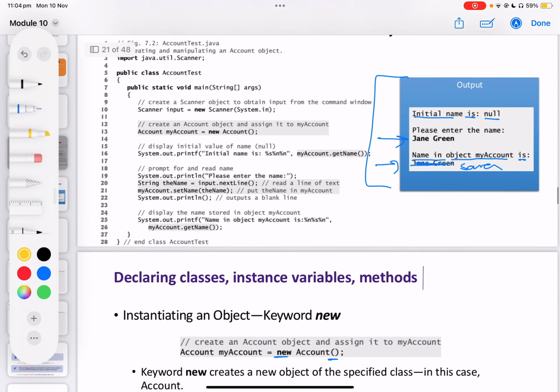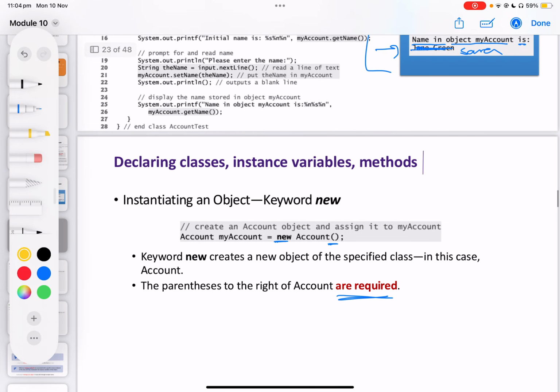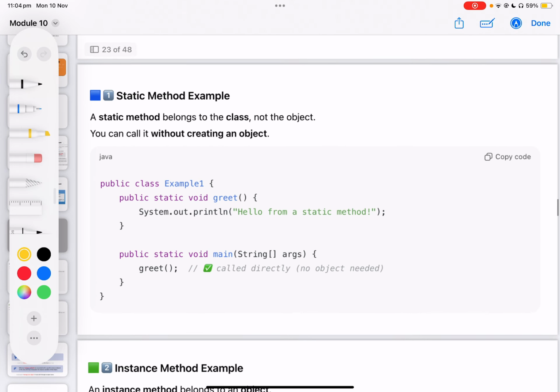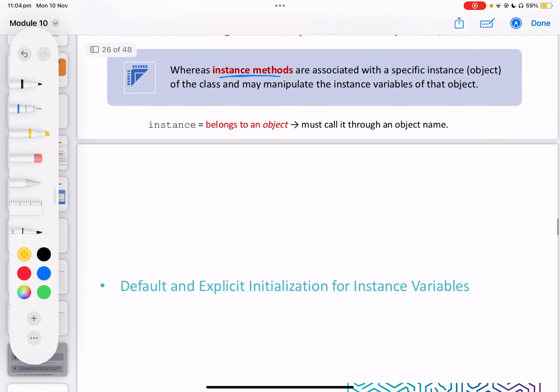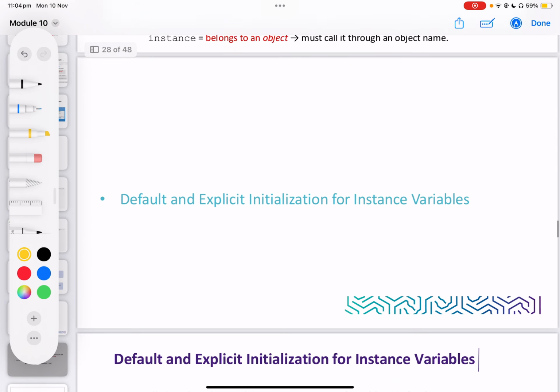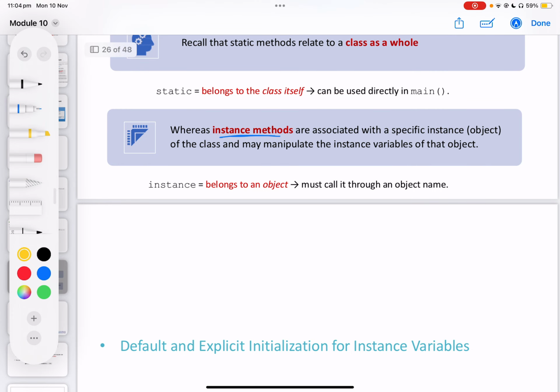However, the static methods are different, and we are going to go over the static method later on in this lecture. So there is a slide about static method. We're going to talk about it in detail when we reach the slide.